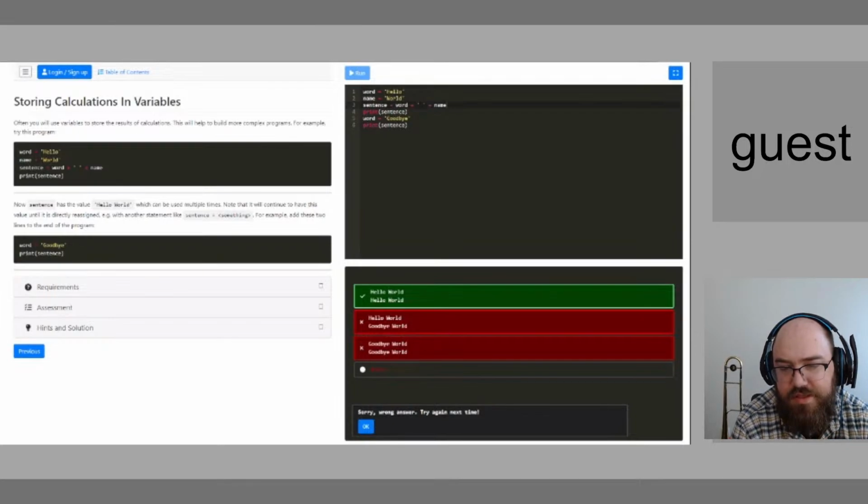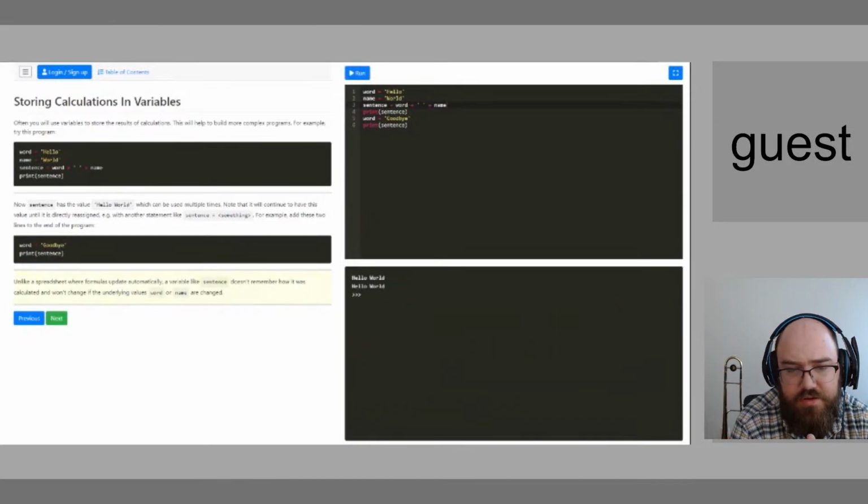Click OK, and it'll tell us some things that might help you. It says, unlike a spreadsheet whose formulas update automatically, a variable like sentence doesn't remember how it was created and won't change if the underlying values word or name are changed. Oh, okay. It's set in stone.